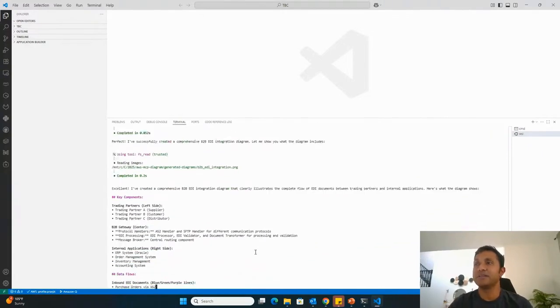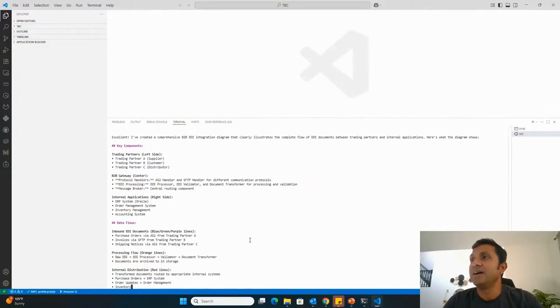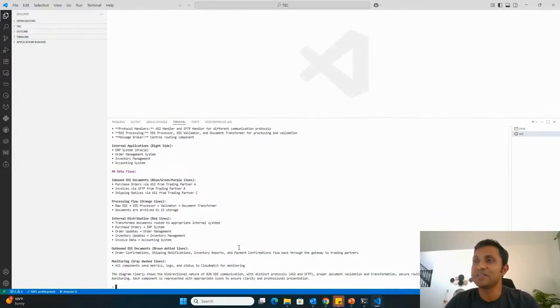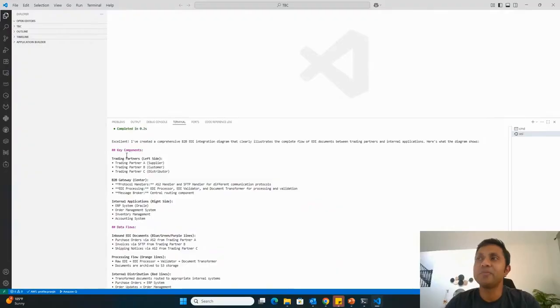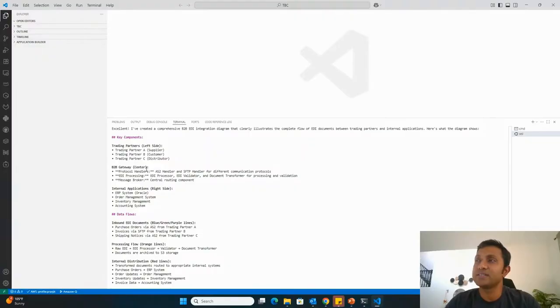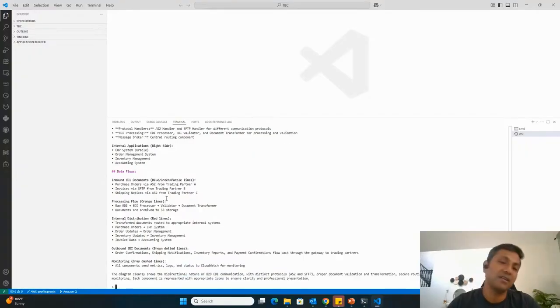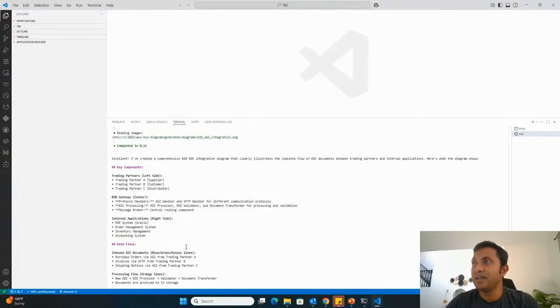Now, after the diagram is created, it's actually creating the key components, right? The documentation part. So if you see the fun part, it says key components: the trading partners on the left-hand side, ABC. There's a B2B gateway in the center, protocol handlers, AS2 and SFTP handler, EDI processing, and then there are internal applications on the right side: ERP, order management, inventory, account, and data flows. It has given some information. So you can just copy paste this entire information into a presentation deck, right? And it says this is the diagram.